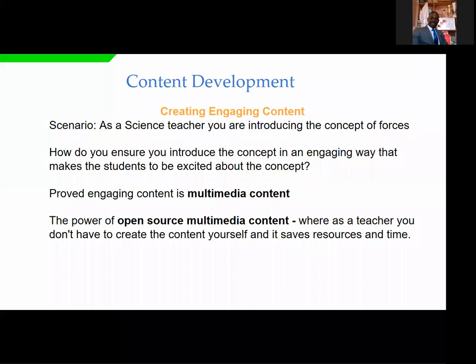The most ideal way of ensuring that your virtual lesson is engaging, you can never go wrong when you consider using multimedia content. Multimedia in this case, I mean visual, audio, and also text. In other words, they can read, they can hear the sound, and they can also relate to infographics or images pertaining to that particular concept.